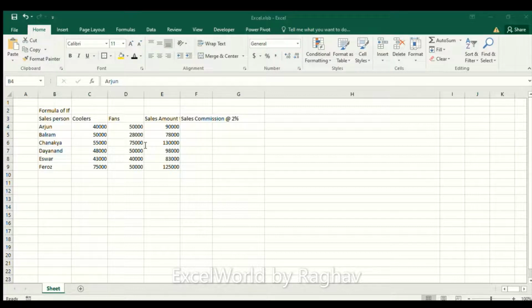This table shows the names of the salesperson, coolers, fans, the sales amount for the month by the salesperson, and of course the sales commission at 2%. Here the condition is, when coolers and fans each make a sale of 50,000, that is, the coolers should be at 50,000 and fans also should have sales of 50,000, then only the salesperson is entitled to earn a commission of 2%. Now let's look at how to apply the formula.